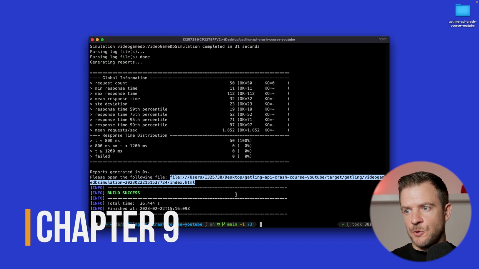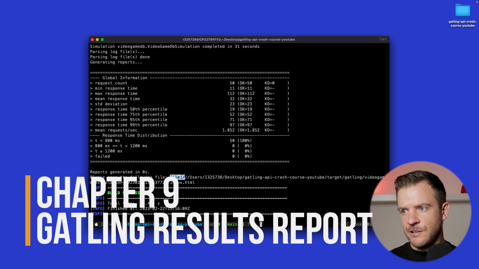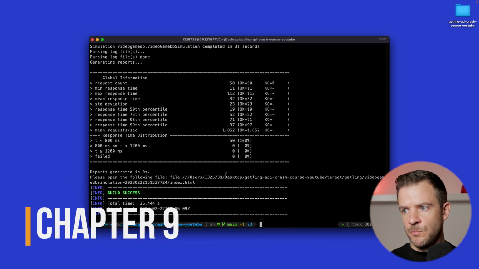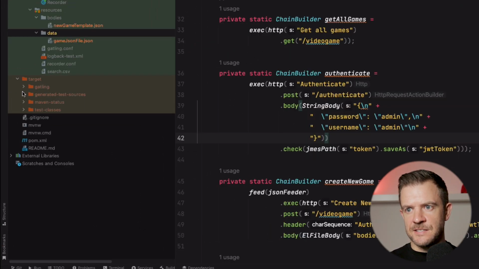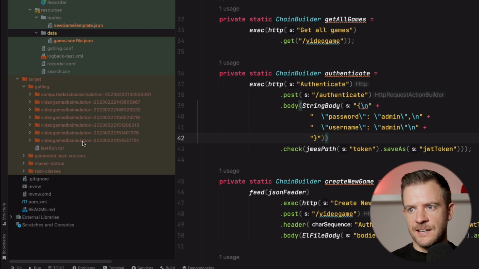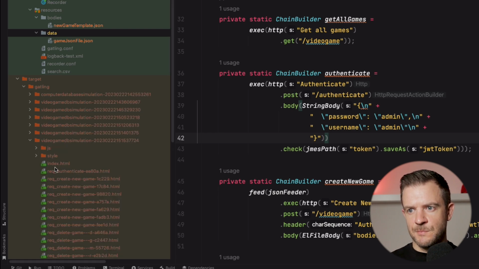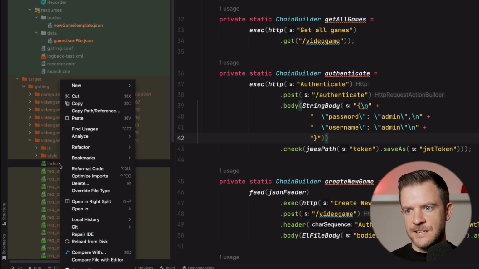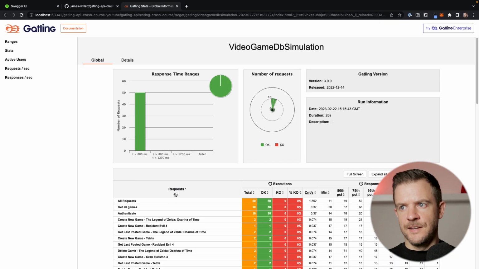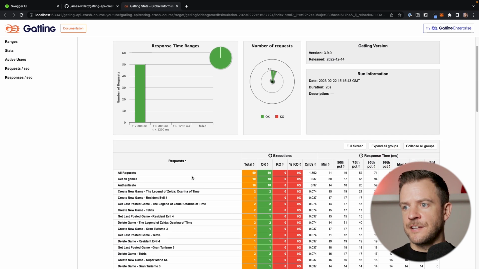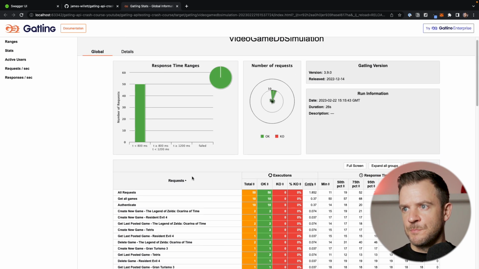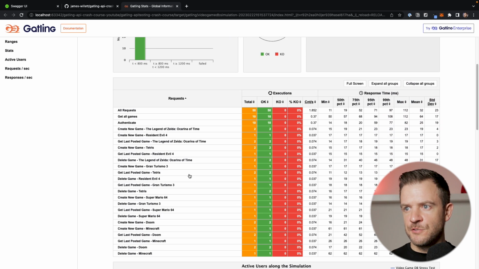So what we can do now is open up this test report. We can either look for this in our file system, or we can open this directly in the IDE. If I just go into the target folder, open up the Gatling folder, I'll open up the last simulation run, find this index.html, then just choose open in browser. I'll choose Chrome. And when we open it up like that, we can see that we get the graphical Gatling results report. This results report contains all of the details from our load test run.